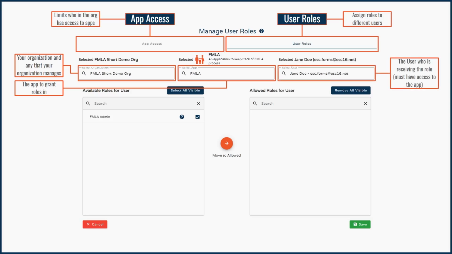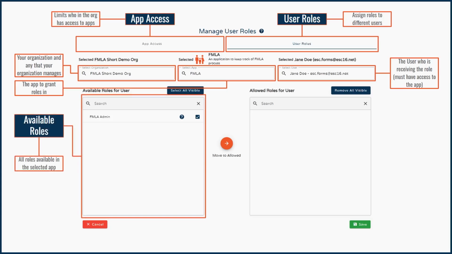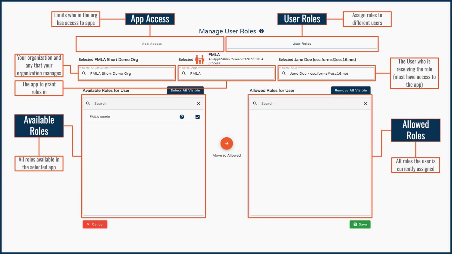Two boxes will appear below. Available roles on the left, showing all the roles within that app, and allowed roles on the right, displaying the roles the user is currently assigned. Simply select the role you want to assign to the user. Click Move to allow, then save.